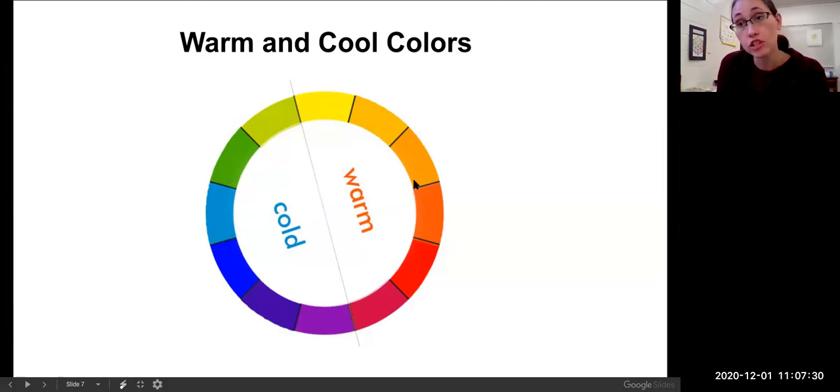But you could put, like, red, orange, and yellow are all warm colors. And then you're also gonna write down 3 cool colors. So 3 colors from this side. I'm gonna write green, blue, and violet. Okay.